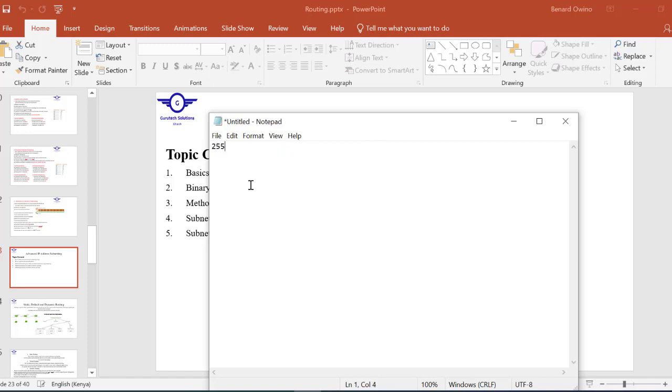Let's calculate a subnet mask. This subnet mask: 255.255.224.0. So we just write a scale, we start with 128, 64, 32, then 16, then 8, then 4, then 2, then 1. Okay. Now we compare this subnet mask against this scale.